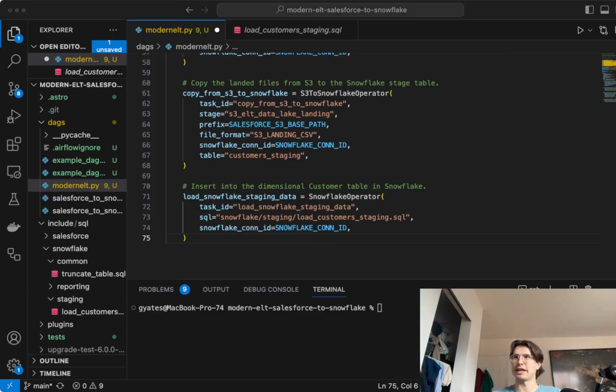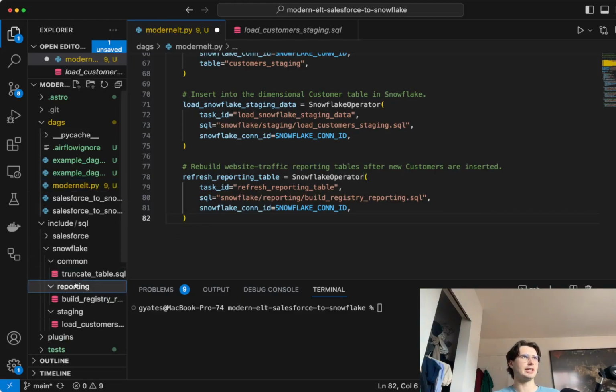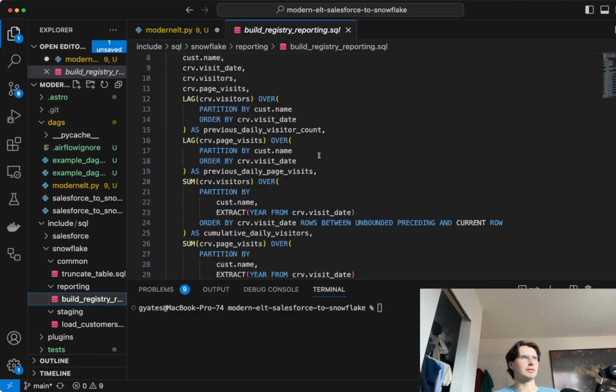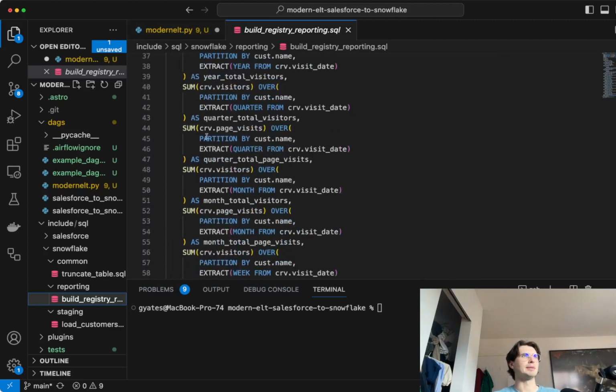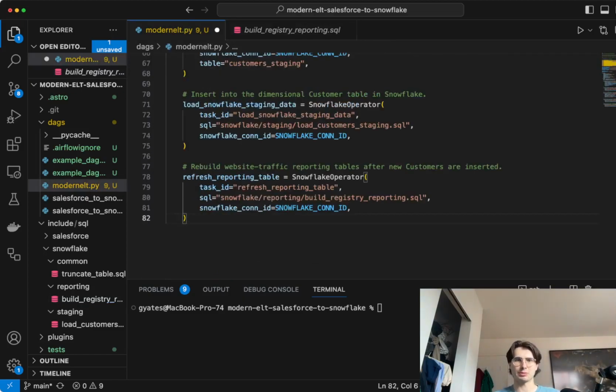And then what we'll do next is actually refresh our reporting table, which is going to be referenced on our website traffic dashboard. So here you have refresh reporting table, again, using a Snowflake operator that is going to insert, overriding our previous data to show what our most recent visits were, adding those additional people that were just present in the last time period to our overall data, and then joining that to our existing reporting table, so it updates the visualizations in our dashboard.